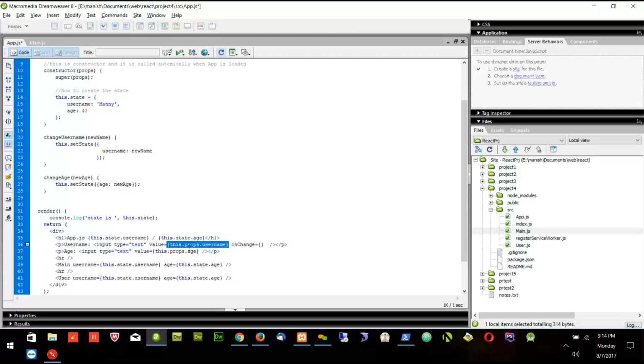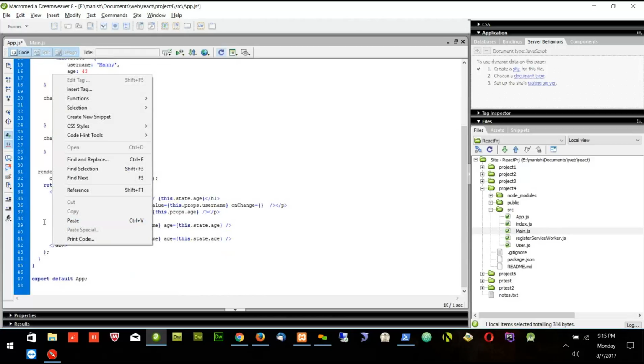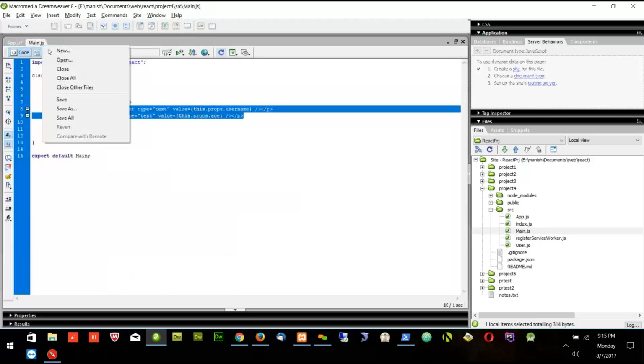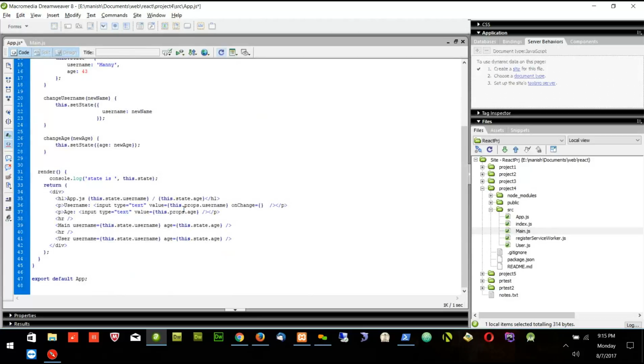Okay, now again look at it and tell me what you feel, what is the problem with this statement? State? Yes, state is the problem, because props will only come into the main component and the user component. We are passing this to another component. So this props will come inside the main and user component. The state will not come here.